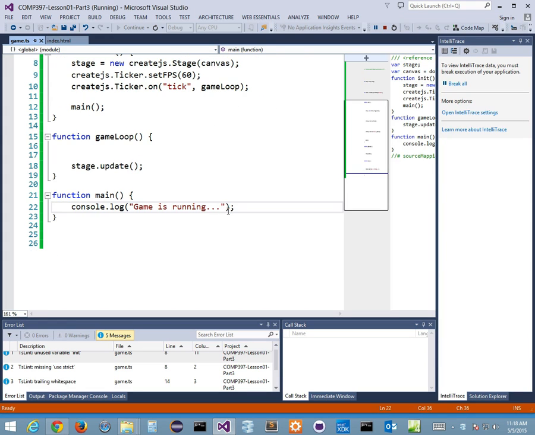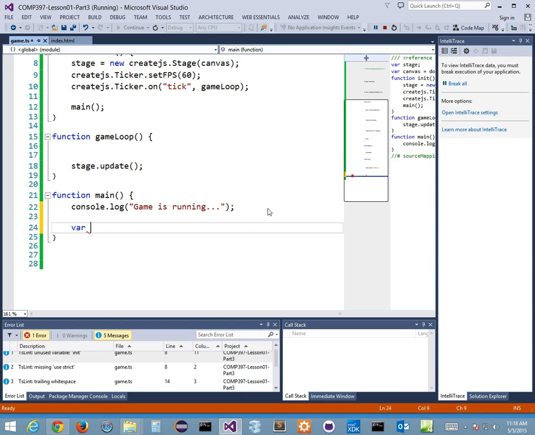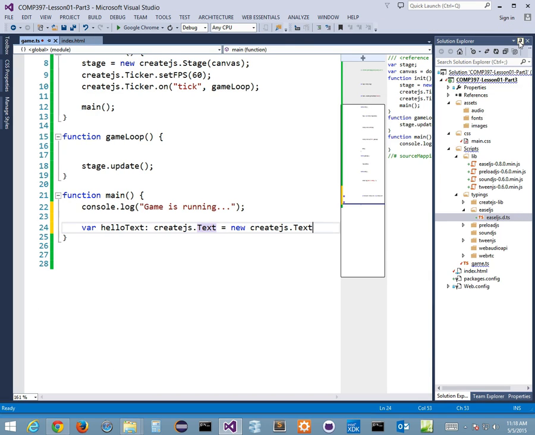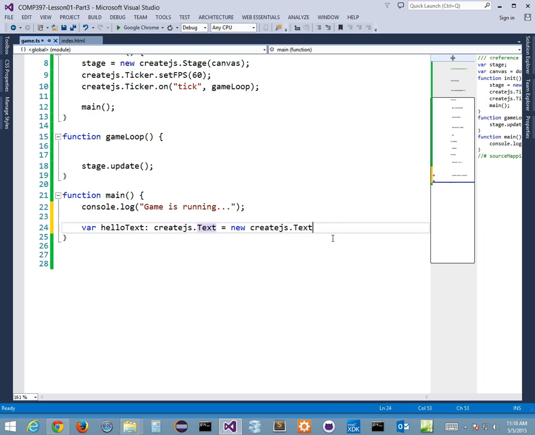We're going to put in a new object inside our main. If we know everything is running properly, we're going to say var helloText. Actually, we'll define it: helloText is of type createjs.Text, and it's equal to a new createjs.Text object, a text object. Let me just stop debugging to give us more room, and I'm just going to unclip this to give us more room in here. You don't have to do that.